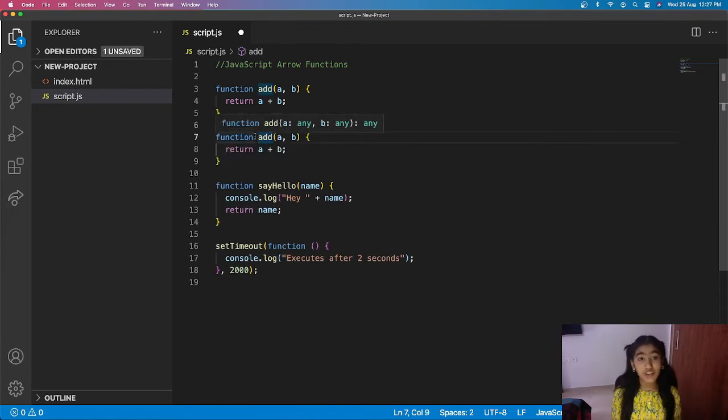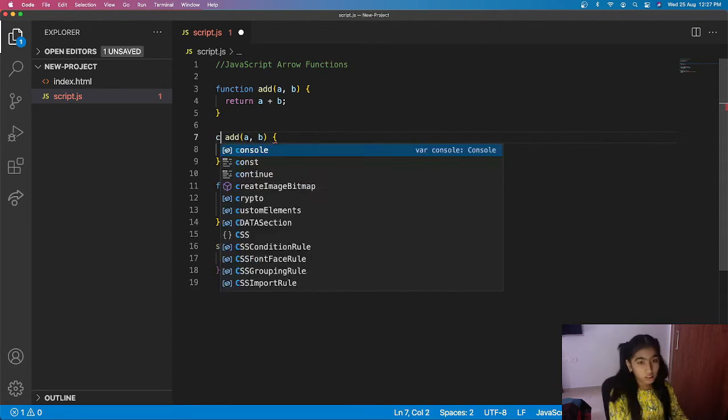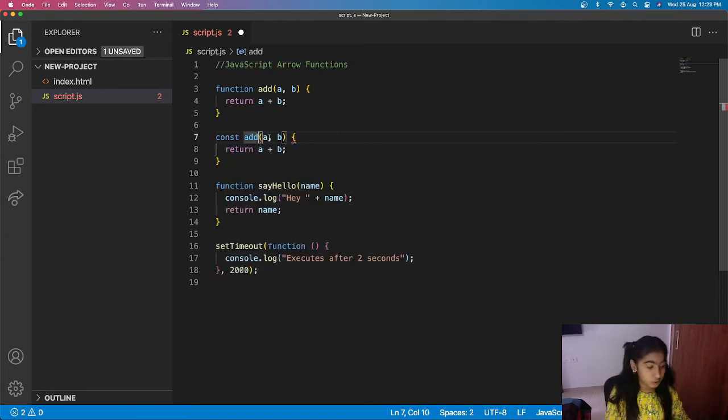In an arrow function you cannot write the function keyword. It's not allowed, so let's get rid of it. Now we cannot just leave it like this, so what you can do is assign it to a variable. So const, const add2, because there's already one function named add, so it would give an error. So add2 equals the parameters, and after the parameters you write an arrow symbol: an equal sign and a greater than symbol. So here you go, you have a simple arrow function written now. This is how you create an arrow function.